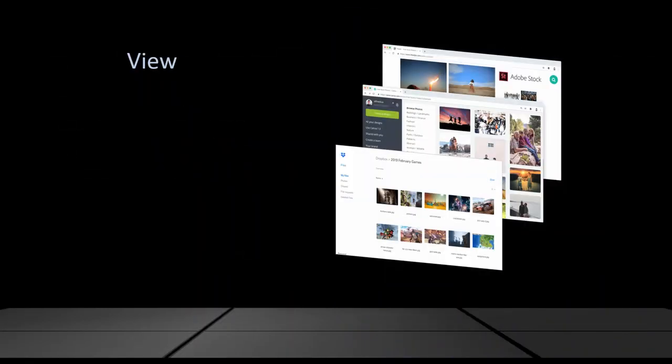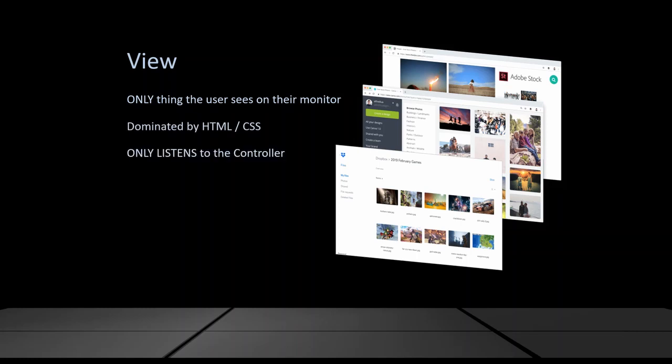And here's the view. This is what you are accustomed to looking at. As a developer, you're primarily dealing with HTML and CSS. It only listens to the controller. It never speaks to the model.